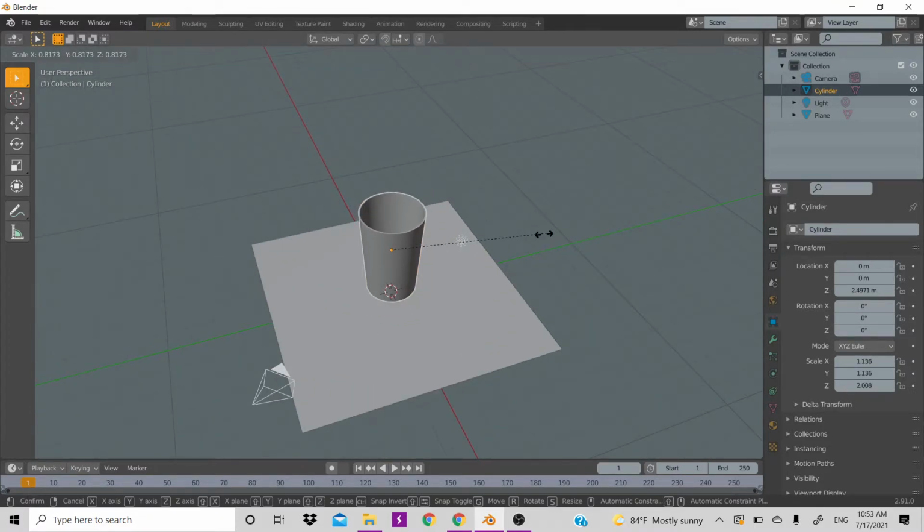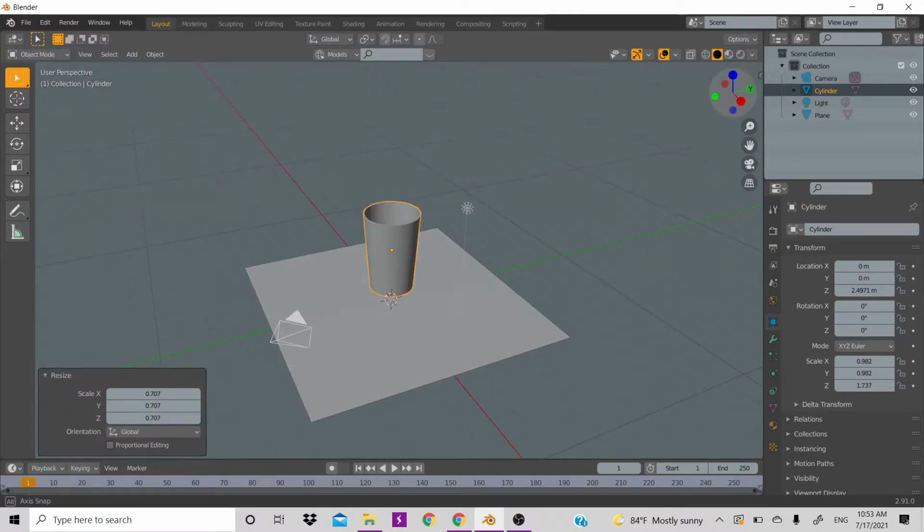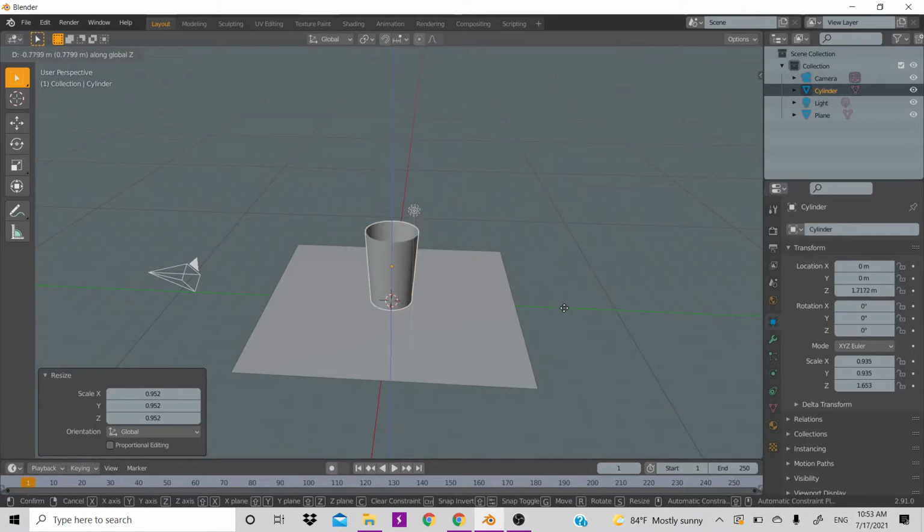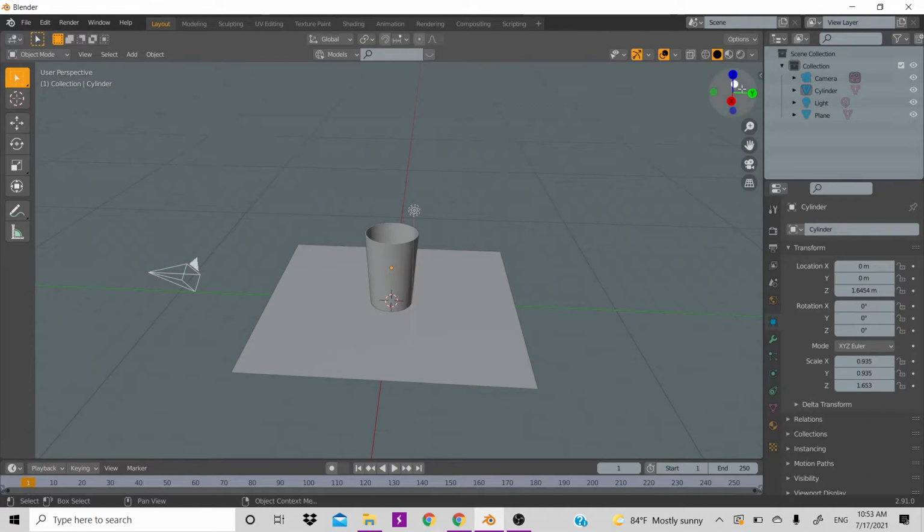Let's scale this cup down a bit so that it's not too big because it's a bit big right now. So let's just scale it down and then grab it on the z-axis and put it down on the plane. There we go. We have our cup.